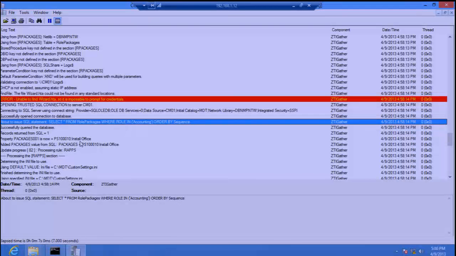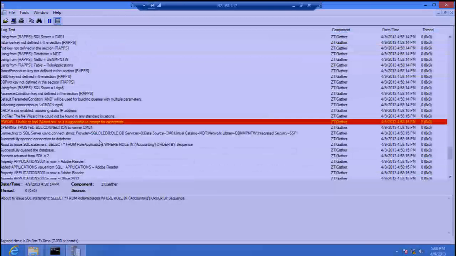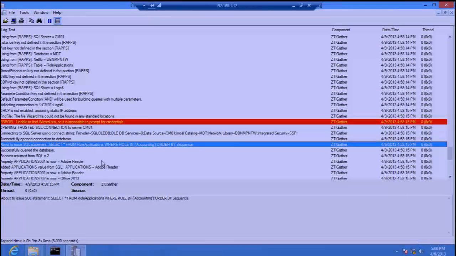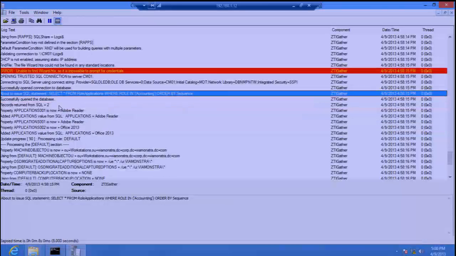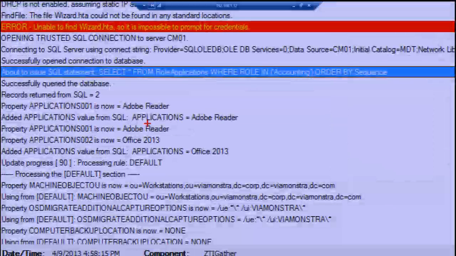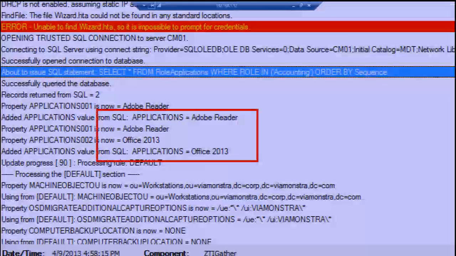And then it continued and selected from role packages where accounting is something. And I actually had a few config manager packages. And I can do the same thing with applications, role applications. Record set 2, and it returned back that this sequence is supposed to have Adobe Reader and Office 2013. This is dynamic deployment, storing information outside the sequence, and the sequence, when you deploy it, will behave accordingly and install whatever apps you feed it with.